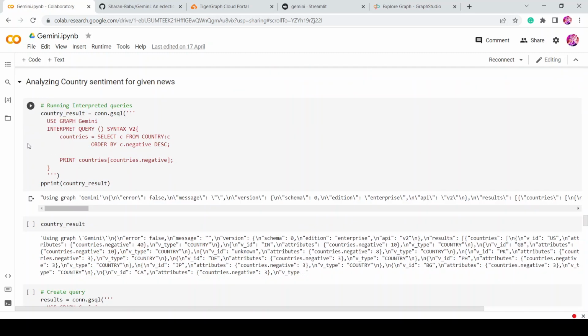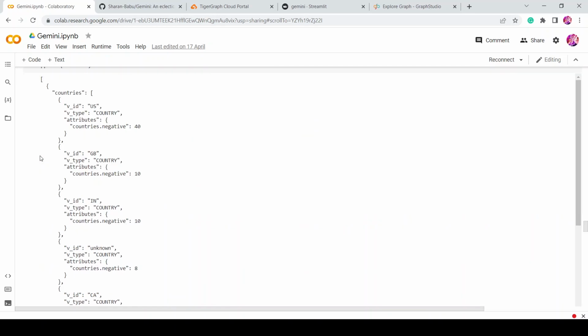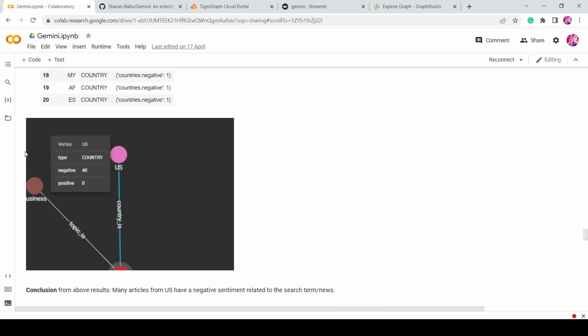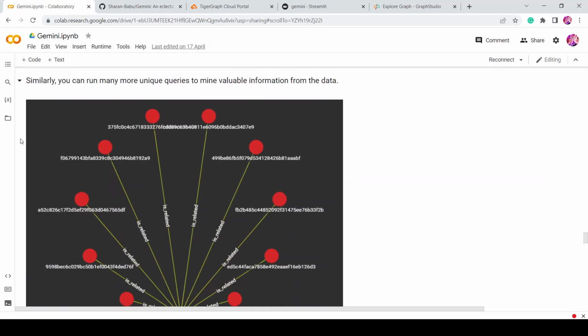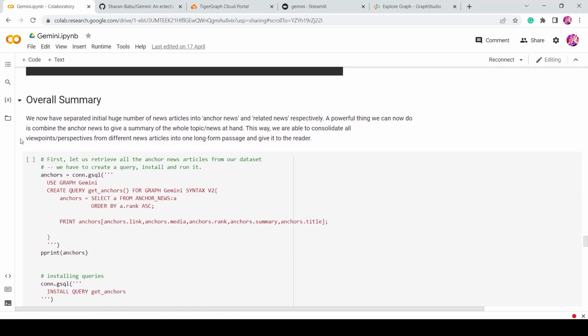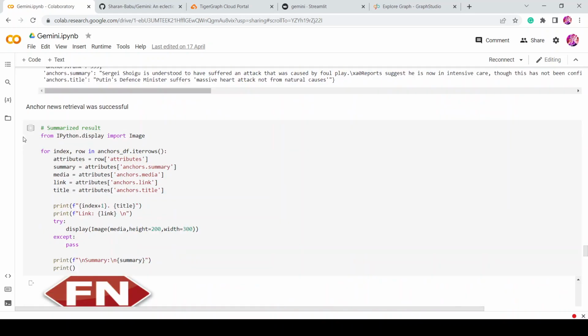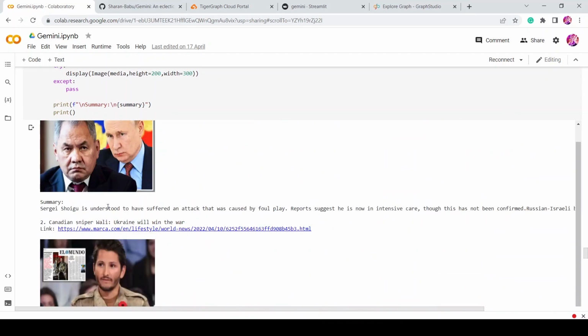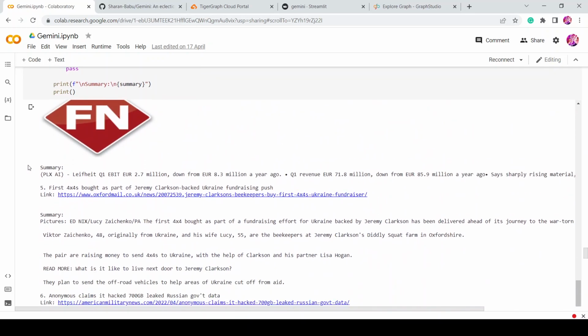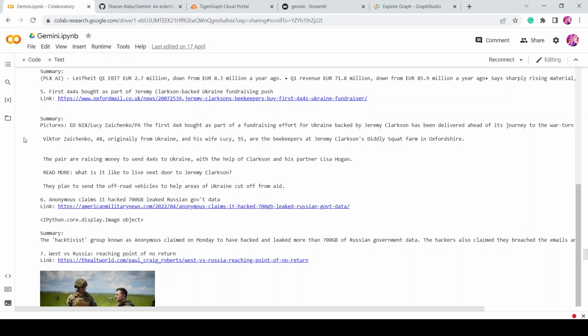Let us now analyze country sentiment for a given news. Upon executing a custom query, we are able to conclude that for our search term, many US articles have a negative sentiment. We then go on to generate an overall summary by combining the information of our hypernodes. Here is the result. We will also visualize this in a better way in a few moments using a website.